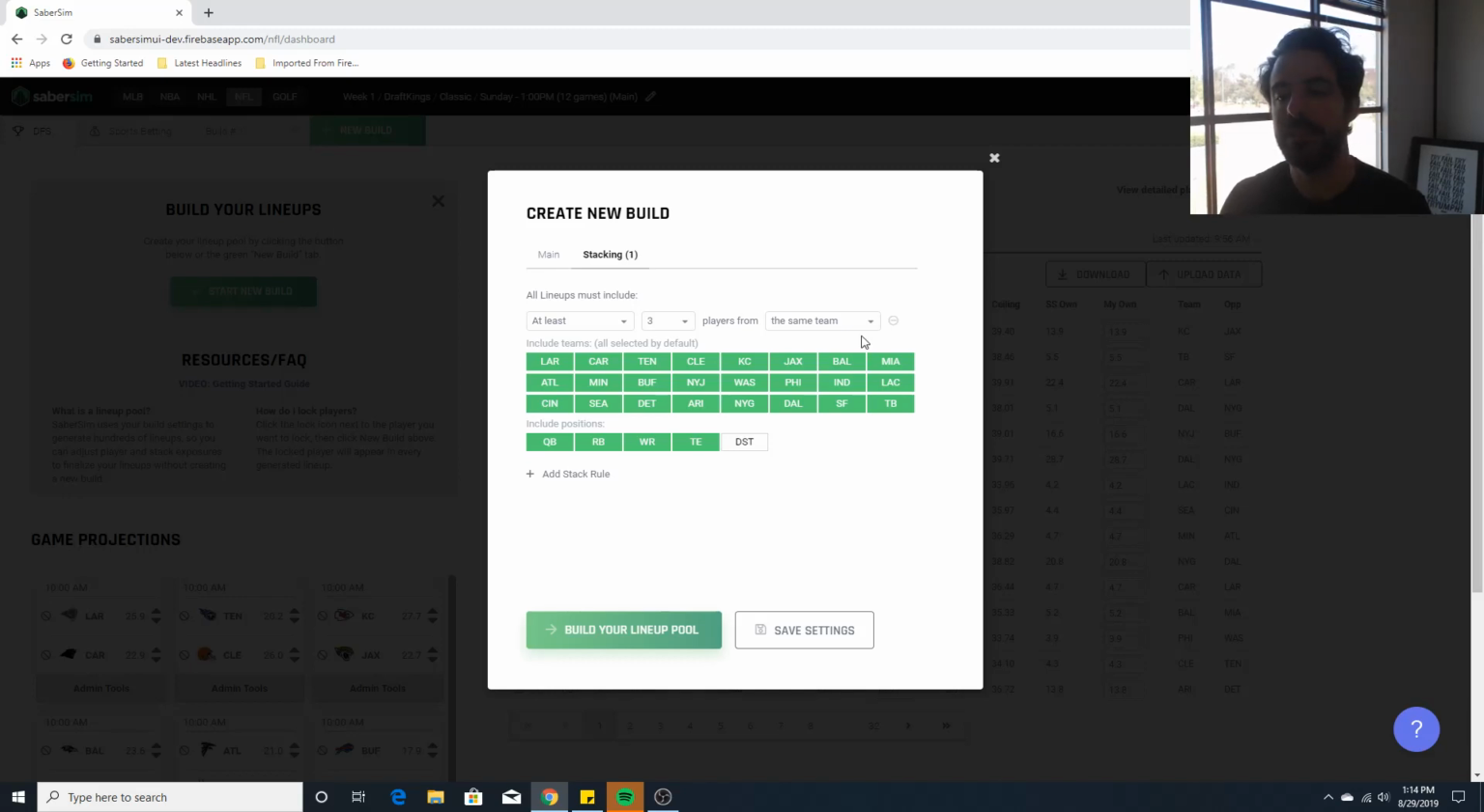For example, let's say we want to stack. Okay, well, we have a stacking rule that allows you to make sure that all your lineups must include at least 3 players on the same team. And that ensures that you get that correlation that you want between the quarterback and the receivers and have highly correlated lineups. Maybe you want to take advantage of game correlation, and so you want to say at least 4 players from the same game, and then you do something that we call game stacking, something that you're going to hear a lot leading up to this NFL DFS season.